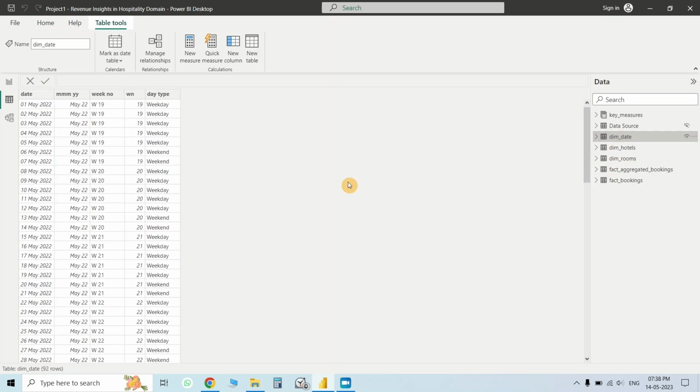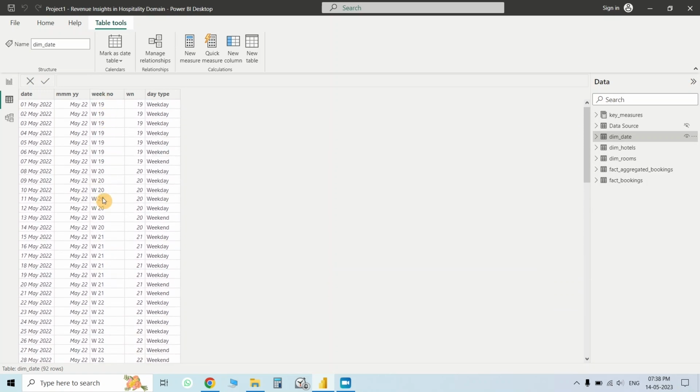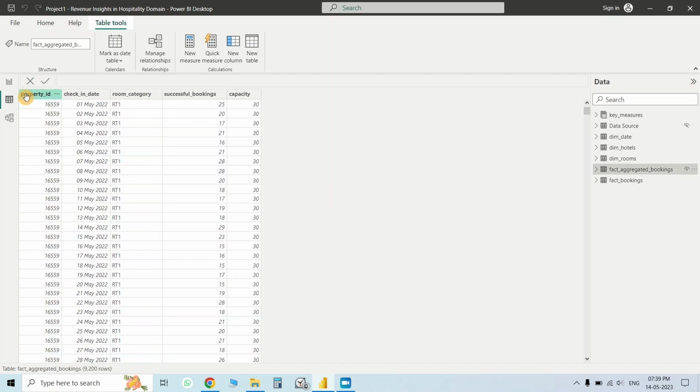And the third sheet has data for 3 months, May, June, July of 2022. They have specified the month, week number of the year, and date, and whether it is a weekend or a weekday. On this sheet, it mentions the property ID, check-in date, room category, successful bookings, and the total capacity in that hotel. And this is the main sheet.